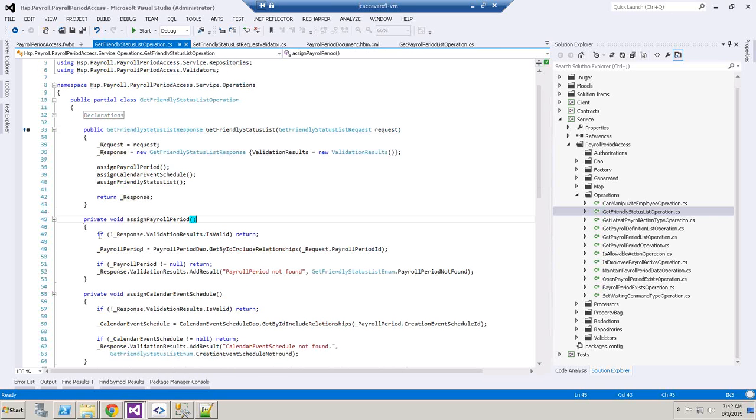Look at the if statements. The only thing we ever use if statements for is to return early. If response validation results is valid, then return. Take a look at this. This is nothing more than a table of contents. You will see this as the public part of every operation, the table of contents. This is a replacement for comments. What does this thing do? It assigns a payroll period, it assigns the calendar event schedule, and it assigns the friendly status request.